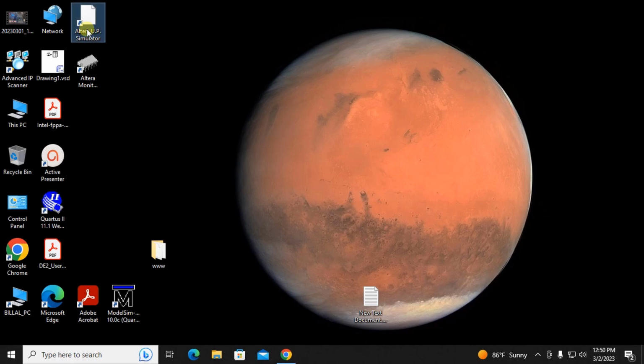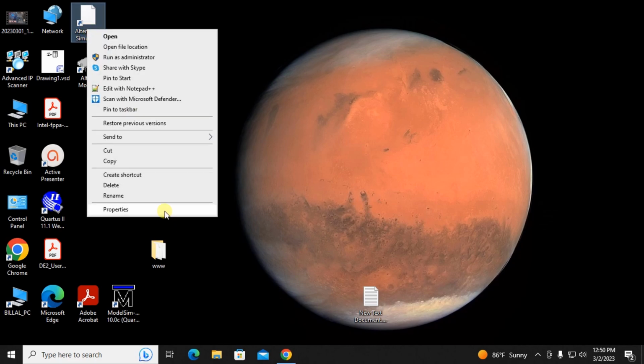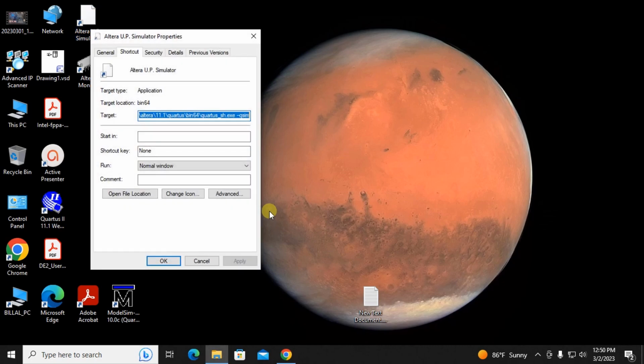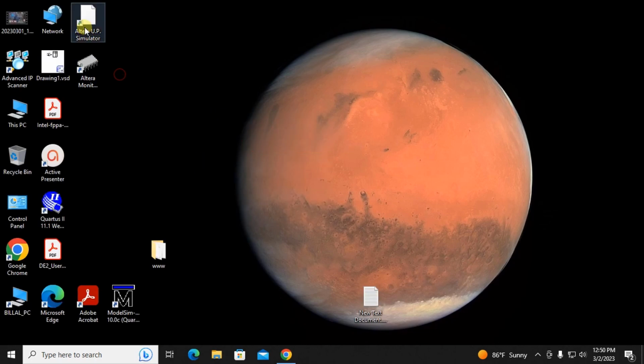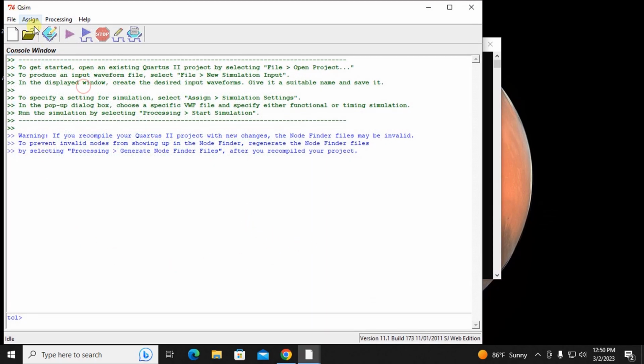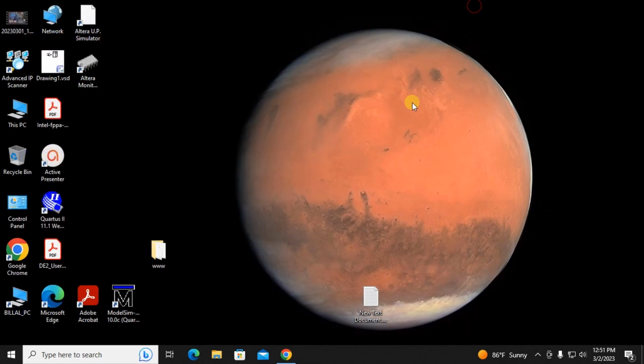Here we have to edit the target link a little bit. Bin 64, just remove 64. Then try to start. Yes, Qsim is started. So Altera UP simulator installation successful.